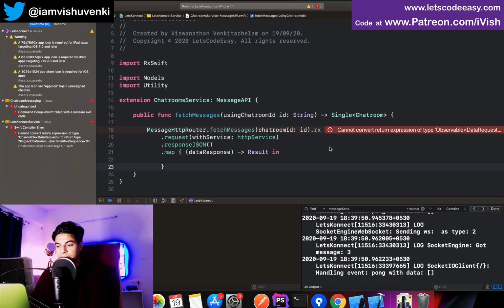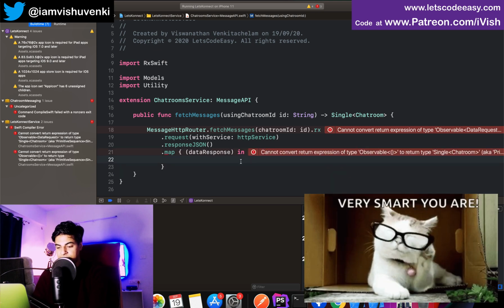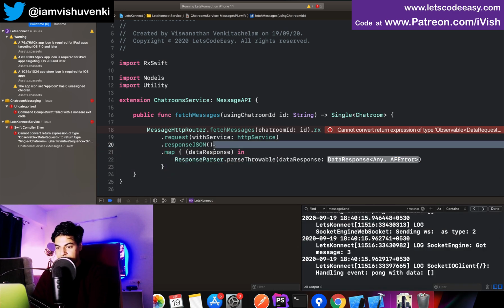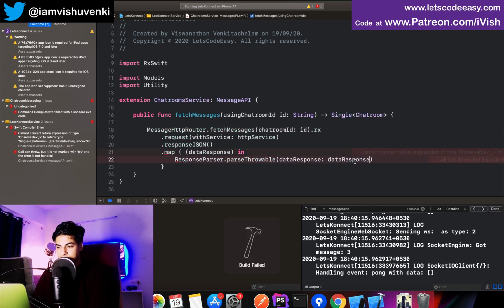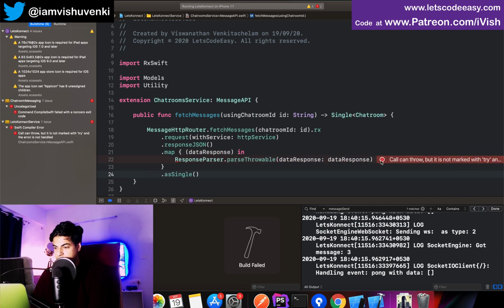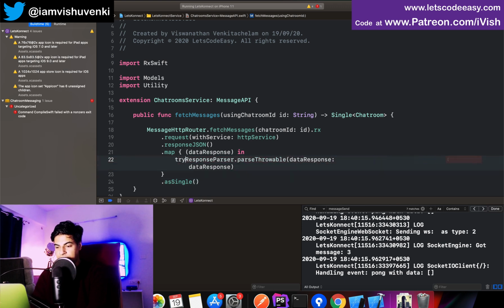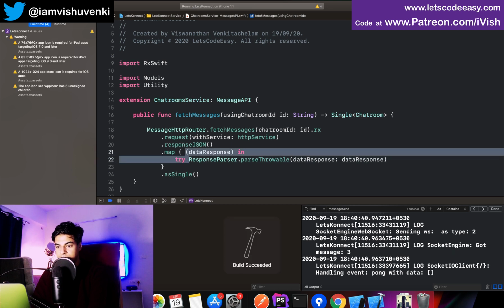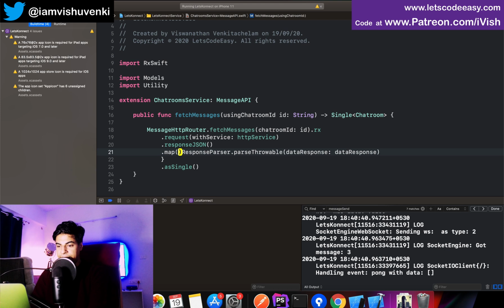So we already have created a parser earlier, so we know what needs to be that. So I'm gonna pass that parser. You already have the response parser dot parse throwable is what we have, and then I can just pass this as single. So now no error should happen. Response parser needs to throw, so I just need to add a try over here. So all error gone. So I can even simplify this now.